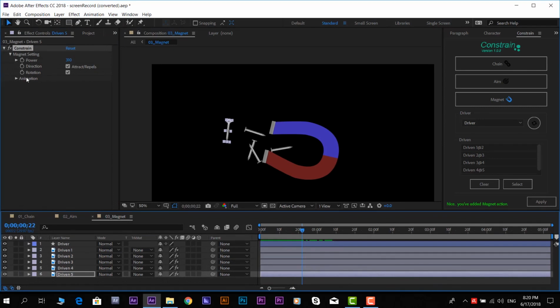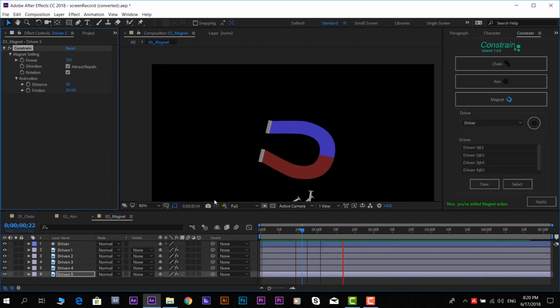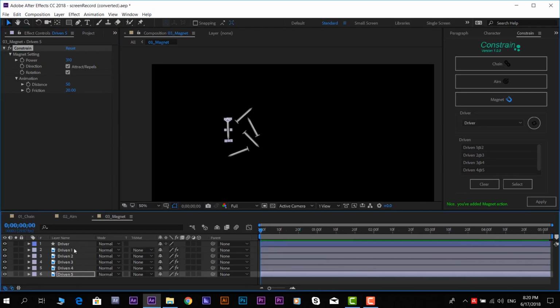I can turn rotation off or on for each layer, or for better animation I can adjust the distance and friction of each target. Let's see how this animation looks. And what if we set them to repel instead of attract?